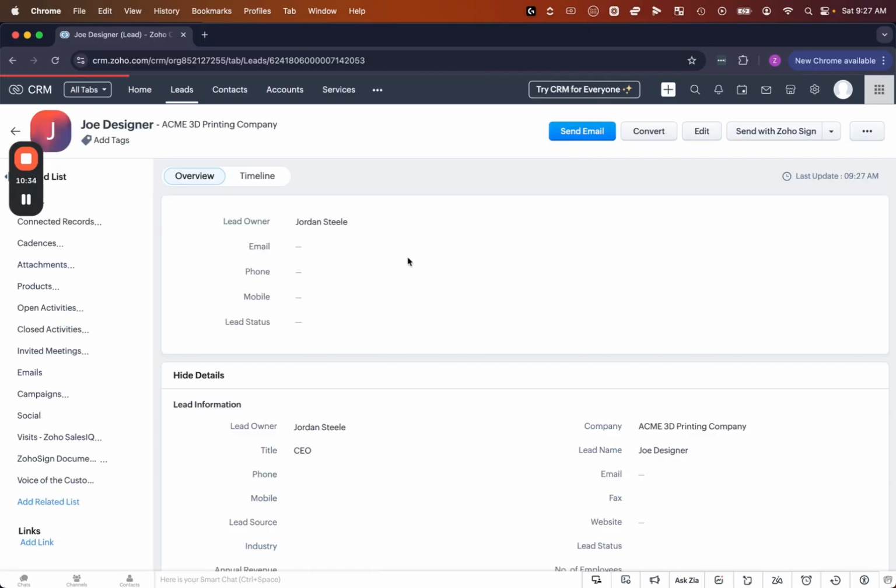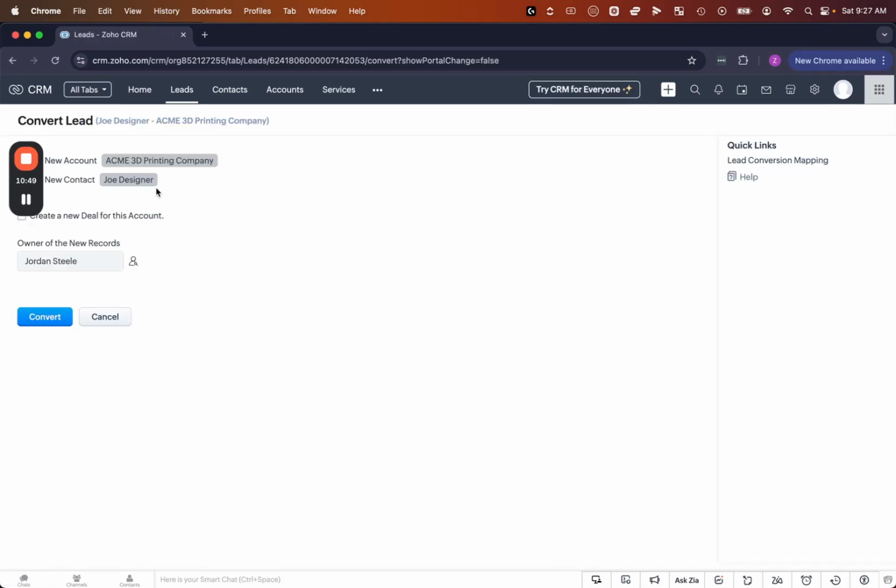Now, maybe Joe's on my newsletter list, and one day Joe replies to an email about an offer that I have, and now I'm going to set up a meeting. So now I will want to convert Joe's record. And when you convert, it's going to create an account record based on the company name. It's going to create a contact based on the lead name. And at the same time, I can also create a deal, which is usually going to make sense.